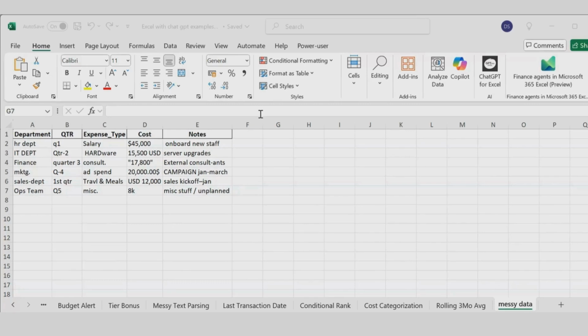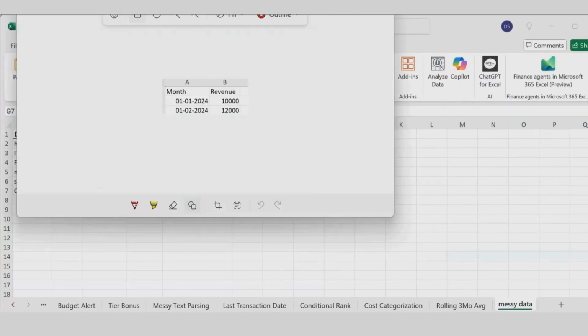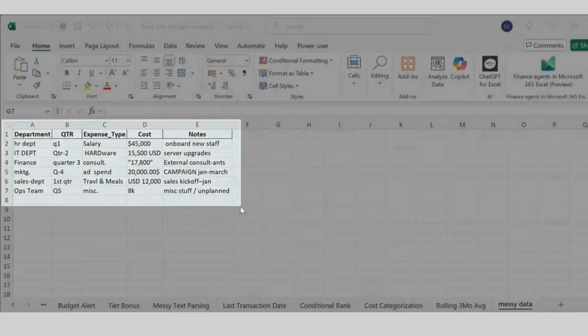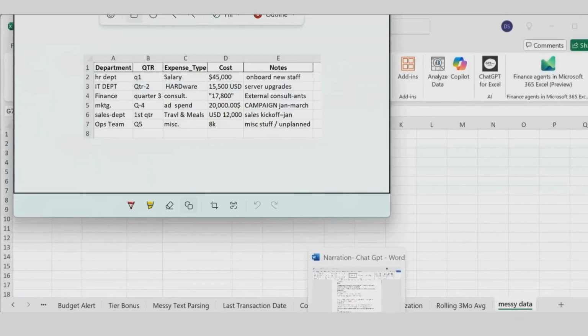Let's say we are working on a messy data set like this, not system generated but manually entered, which often results in such inconsistent formatting. Now let's see if ChatGPT can help us clean this up quickly and efficiently. Obviously here you need to give it the complete data, otherwise it will not be able to standardize it.